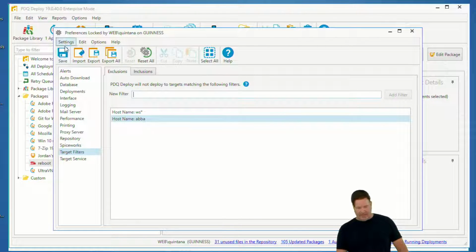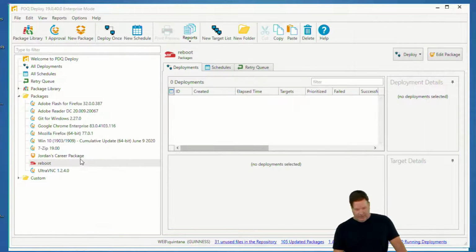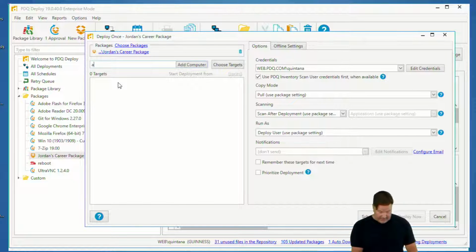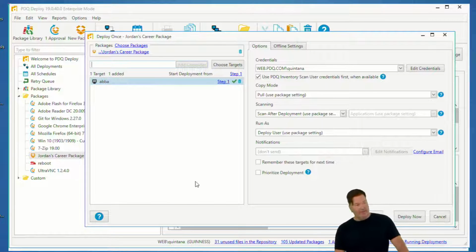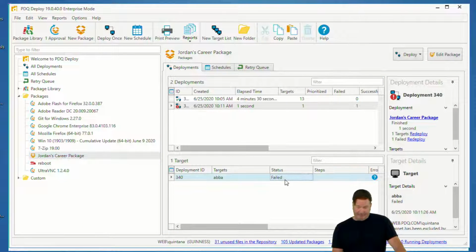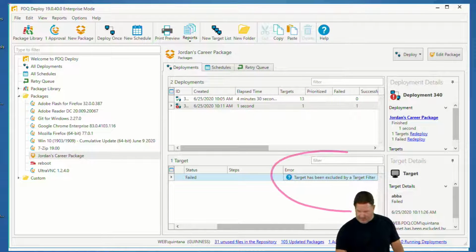And since that's in there, let's try and deploy Jordan's career package to ABBA. So we'll go deploy once. We'll type in ABBA because I can actually type ABBA. It's a nice short word. And it failed right off the gate. The target has been excluded by a target filter right there.